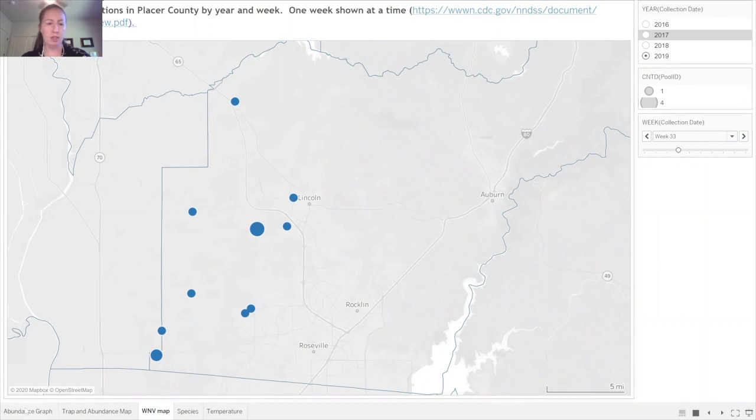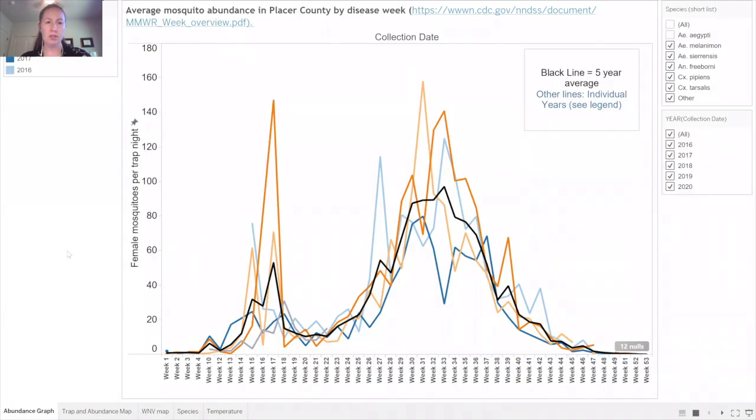So I'm going to go over here to my tab called Abundance Graph. This is super simple. This is just the number of female mosquitoes per trap night over different disease weeks for different years. The only kind of fancy thing I put in here was a 5-year average. This is very similar to one of the graphs that's available on the Gateway report itself. And then I have the other years individually.